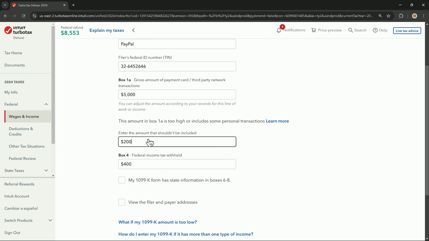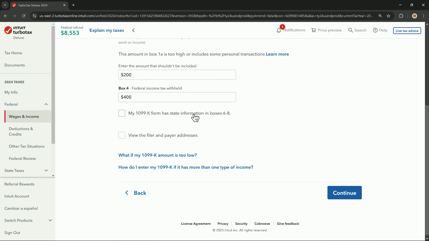Let's say I received $200 from one of my friends, or anything that is not coming from your business. My 1099-K form has state information in boxes 6 to 8. Just like a W-2, if you have something written in these boxes, make sure to add those details.